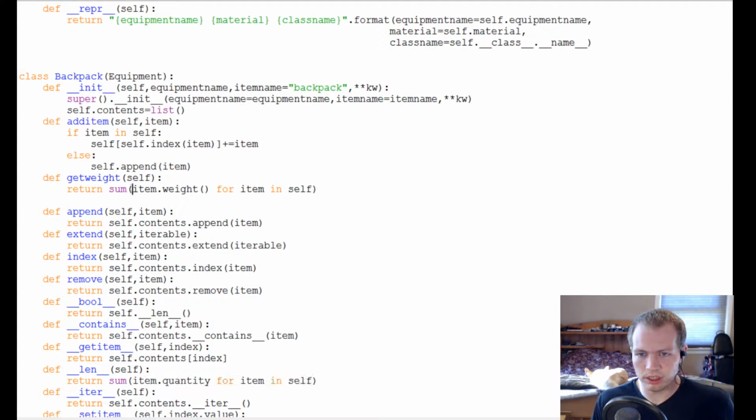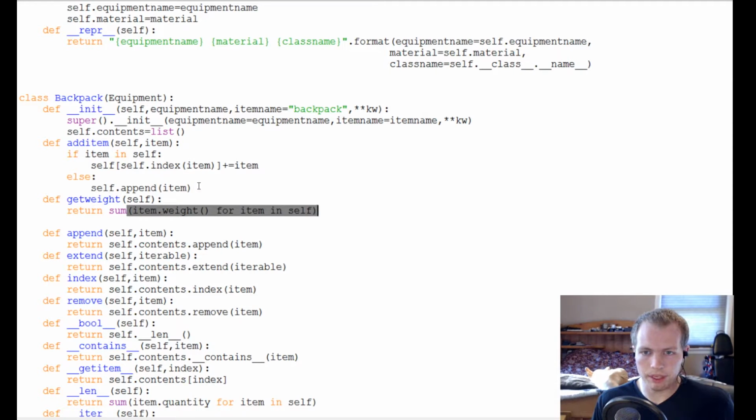Also, I changed it to sum item.getWeight instead of going to our get list weight function that we had, because this is just plain cleaner and simpler. So we should be good to go.